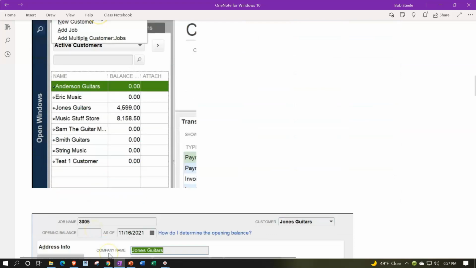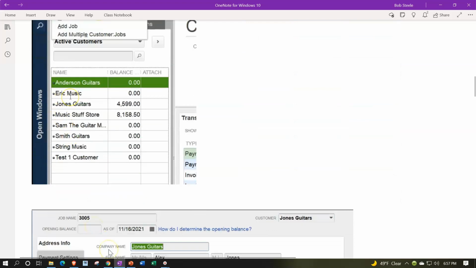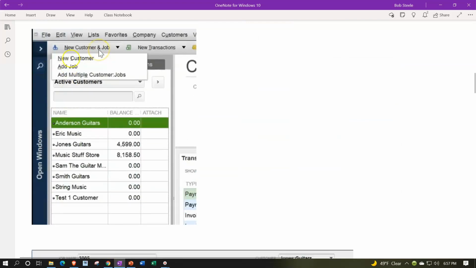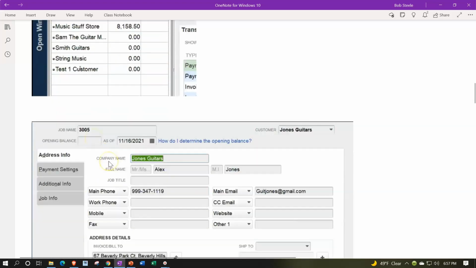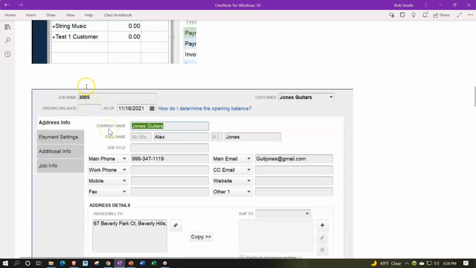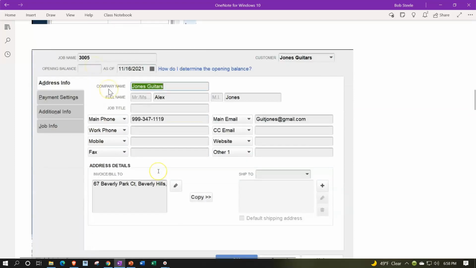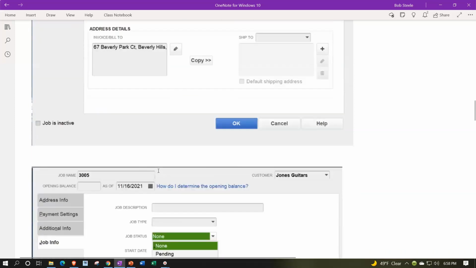So what we would typically do is put our cursor on the customer where we want to be adding a job, hit the drop-down up top, and then say add job. And so when we add the job, I'm just going to add the number for the job because it's going to be subordinate to the customer. I'm going to leave everything else in essence as is here.